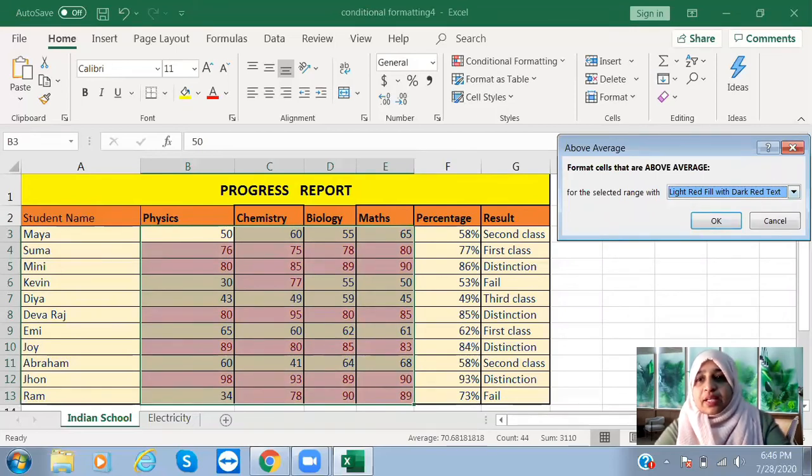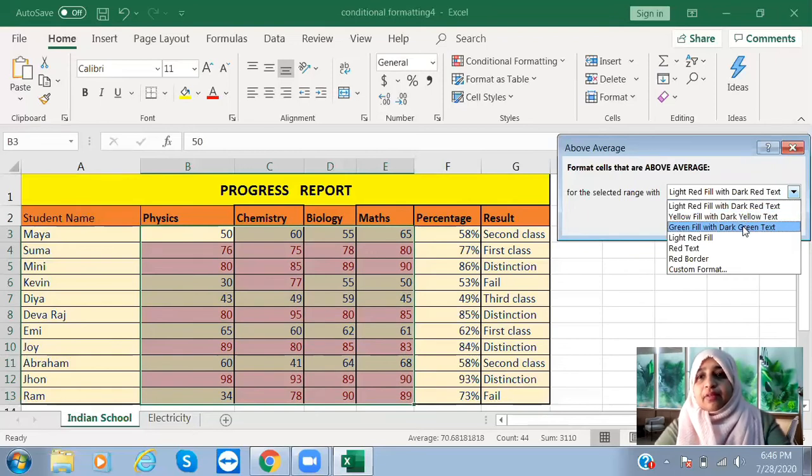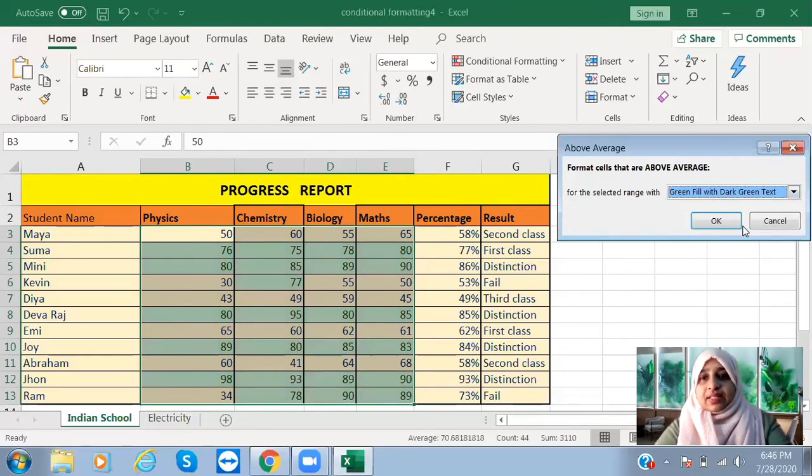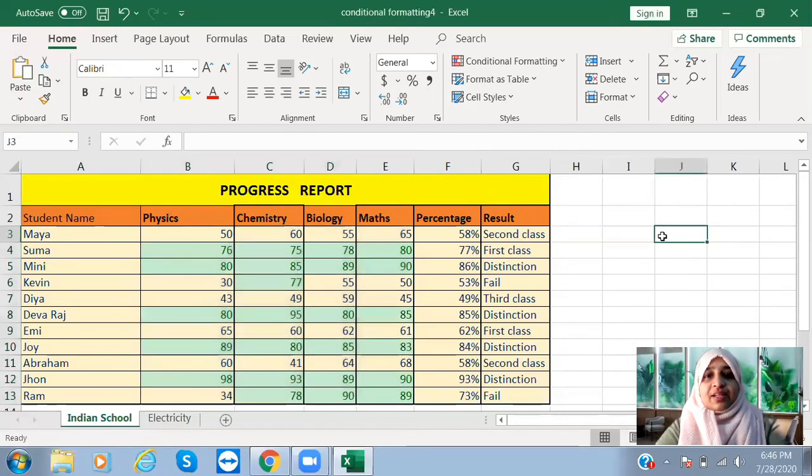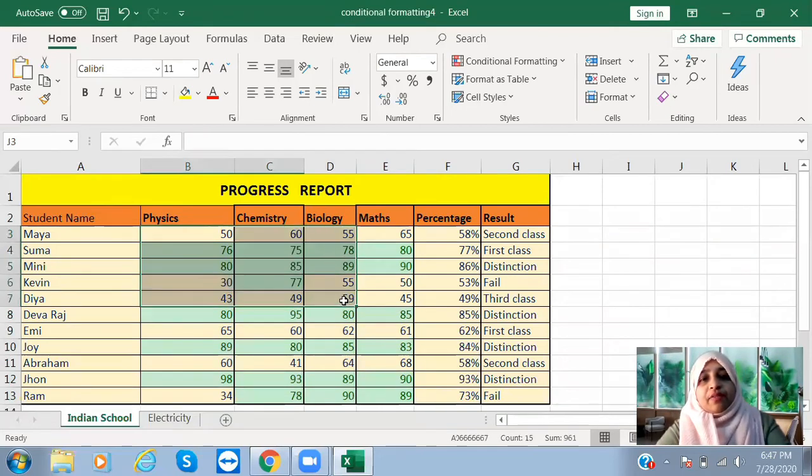For above average, we can give a different color, green fill with dark green text. Click OK. Now all the values which are above average got highlighted. This is very useful for quickly identifying the cells that meet certain criteria. Conditional formatting can be used to quickly identify all the cells which meet certain criteria.